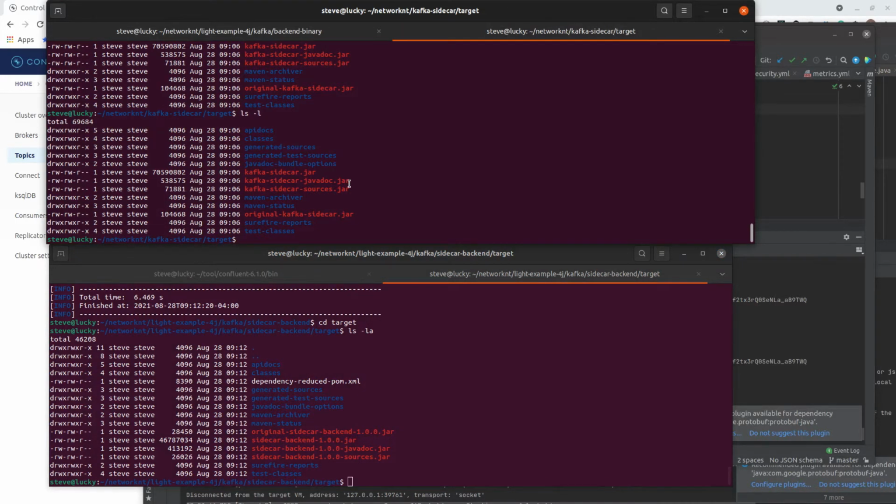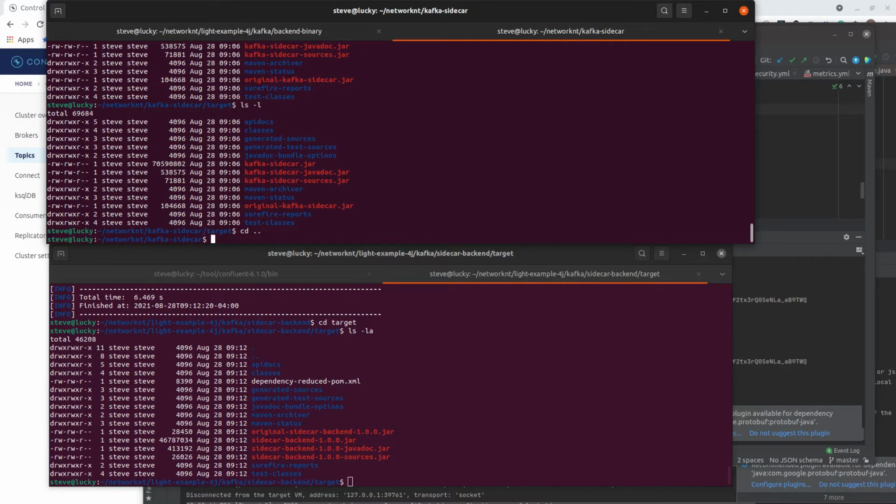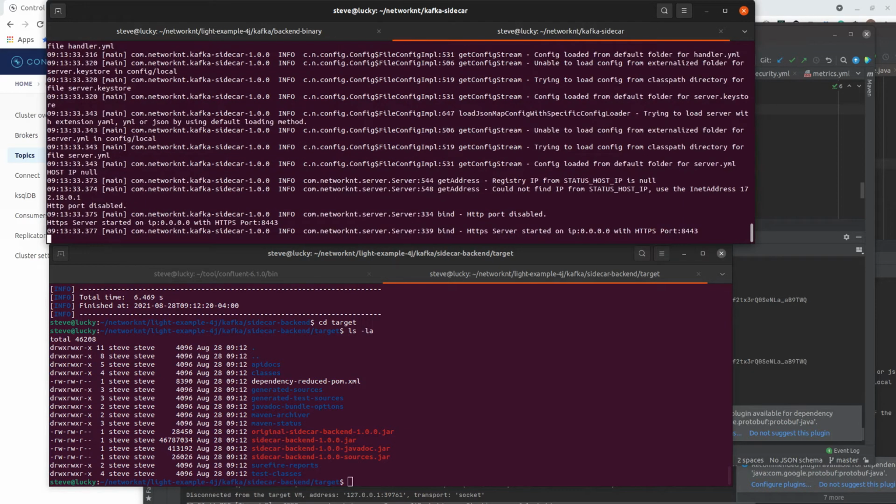Let's first start the Kafka sidecar. Let's go to the home directory for the Kafka sidecar, so it's easier to refer to the configuration. We run java -jar -D with the config dir equal to config/local, and the jar file will be target/kafka-sidecar.jar. This is the way we start the Kafka sidecar using configuration from the config/local directory in the same root folder.